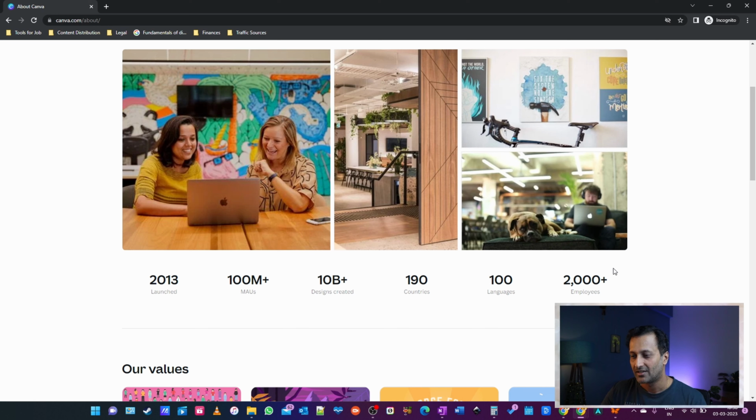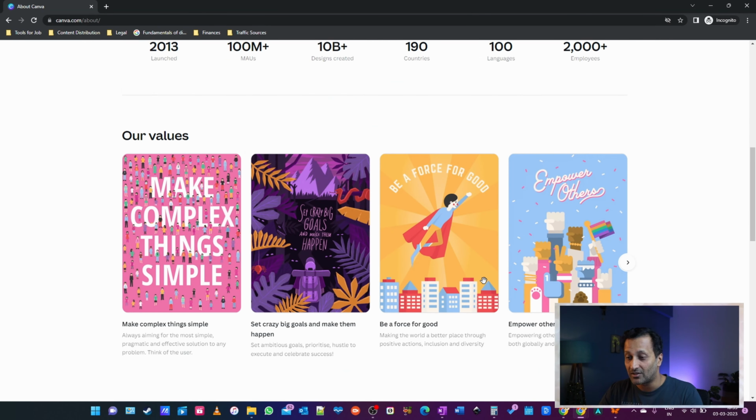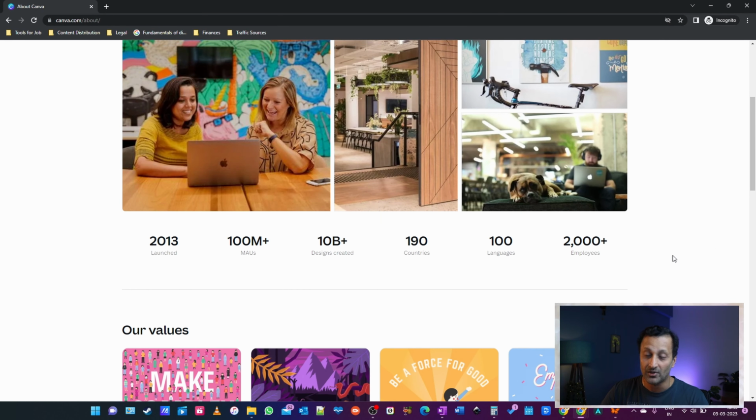So this is just a view on what Canva is about. We'll not deep dive into their entire values and all of that. You can have a look at it if you're interested. Just go to canva.com/about.